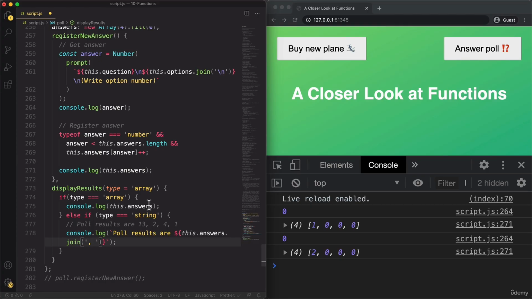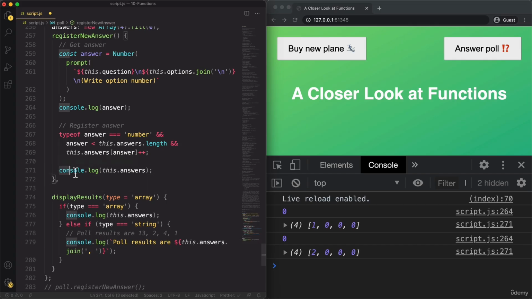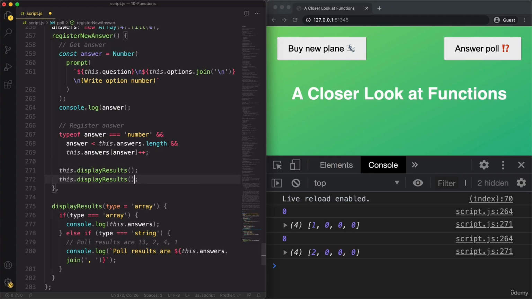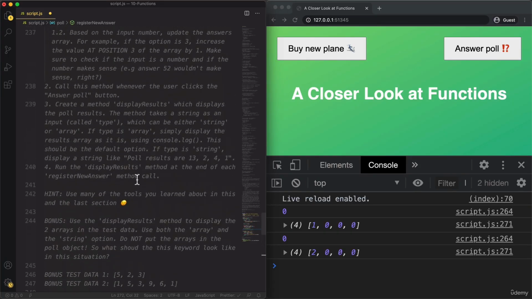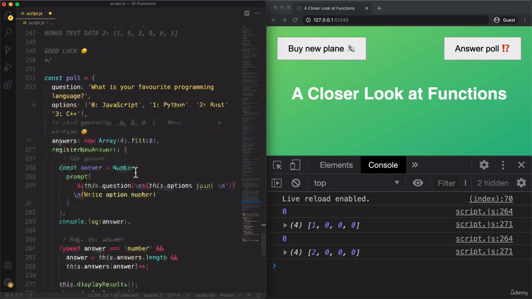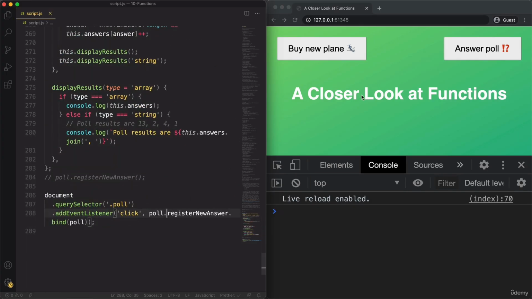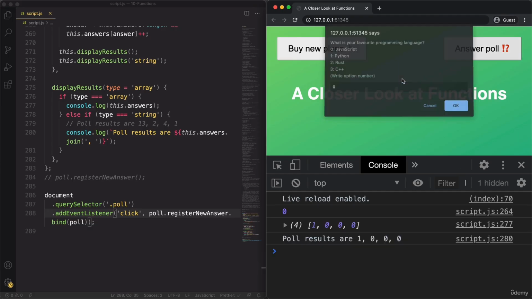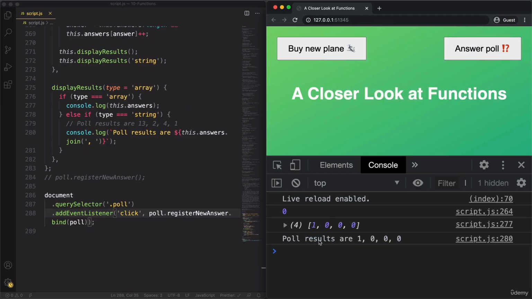Okay, and so now here, let's get rid of this console.log, and instead we will now call this method. So this dot display results, and let's actually call it twice. Once without passing any argument, and then here passing in string. And so then we will see both types of results printed to the console. And so this is number 4 here. So let's give it a save. 0, and indeed it works just the same.